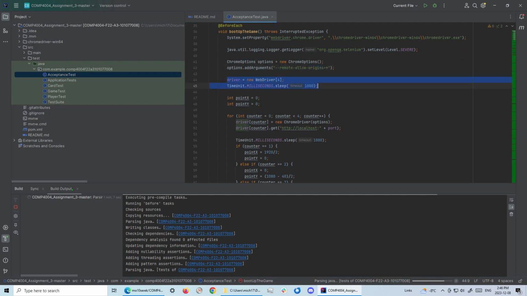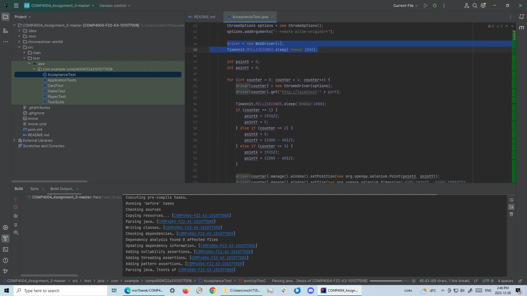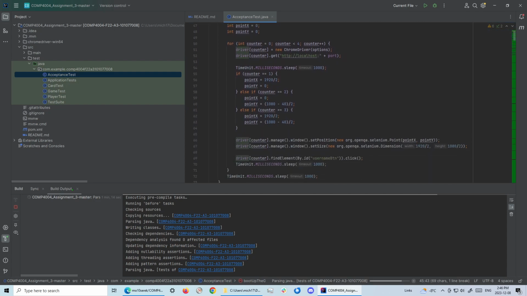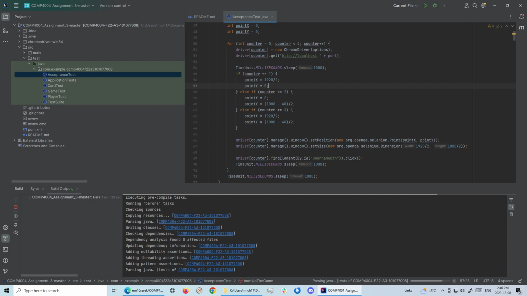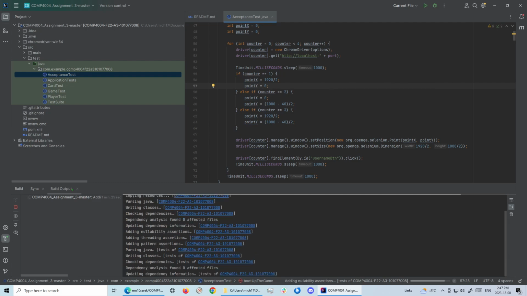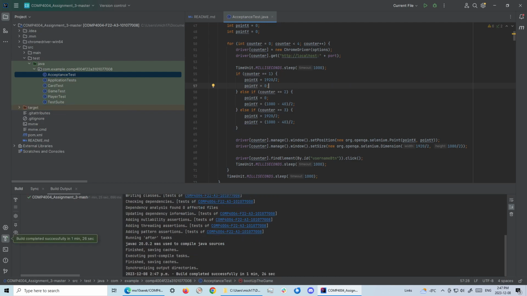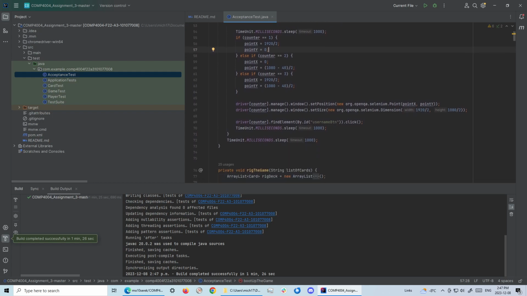I have an array of four drivers, since there are four windows. I put sleep in to make it longer, and I use a for loop to set up each window in a different row. I get the Chrome driver and HTTP localhost with the port to open it up. Here is the millisecond sleep, 100,000, and these are the coordinates for setting the size and the position.